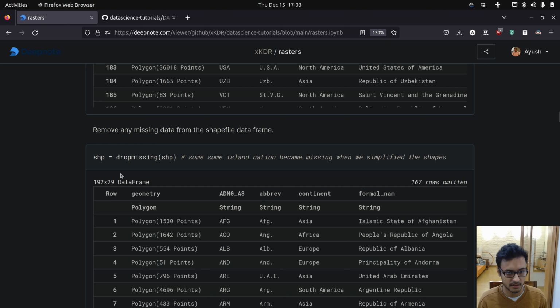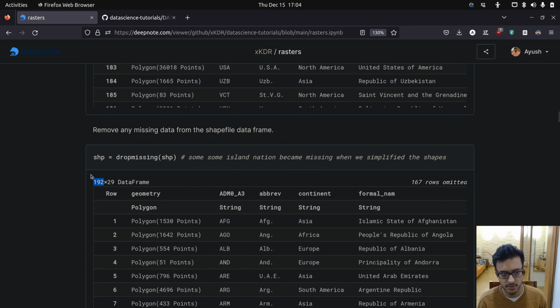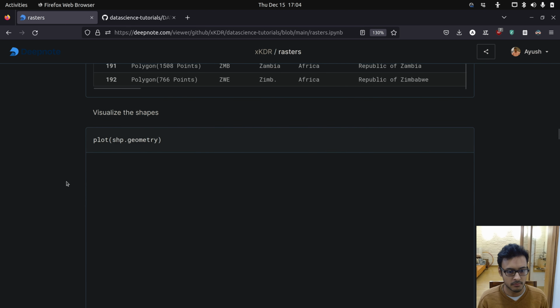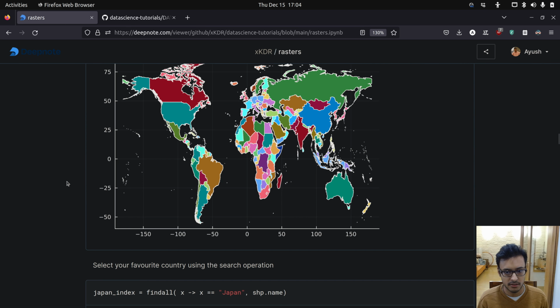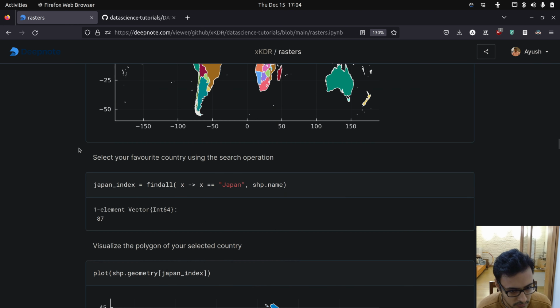In the next expression, we remove the missing data from the shapefile. This drop missing is from data frames, and it removes the rows with any missing data. Earlier we had 193 countries, now we have 192, so one country had some missing data. Alright, we can visualize the shapefile. Just plot shp.geometry, and then it shows you the shapes.